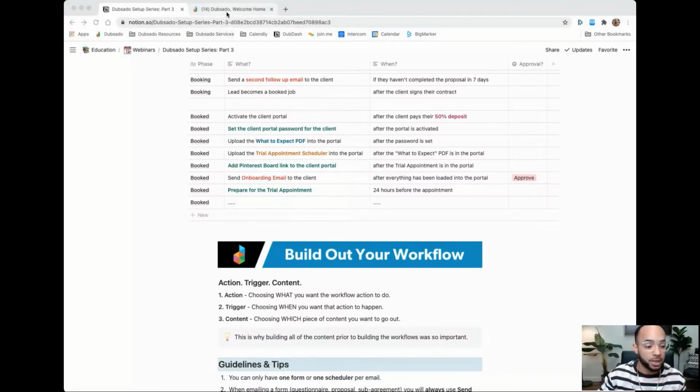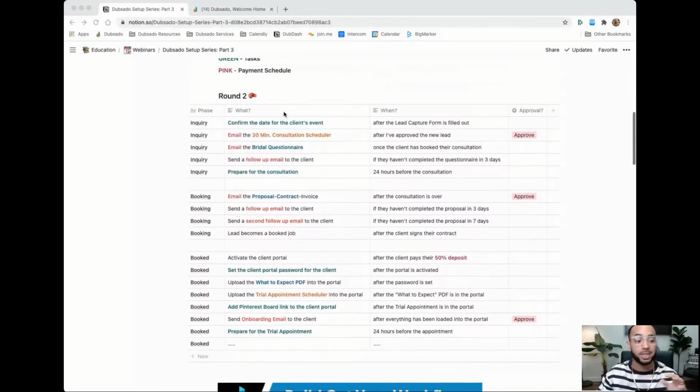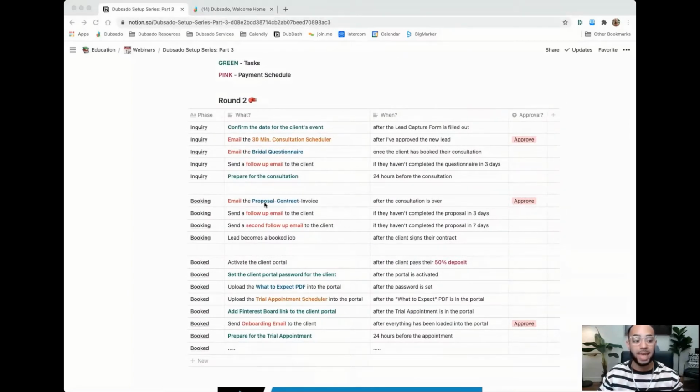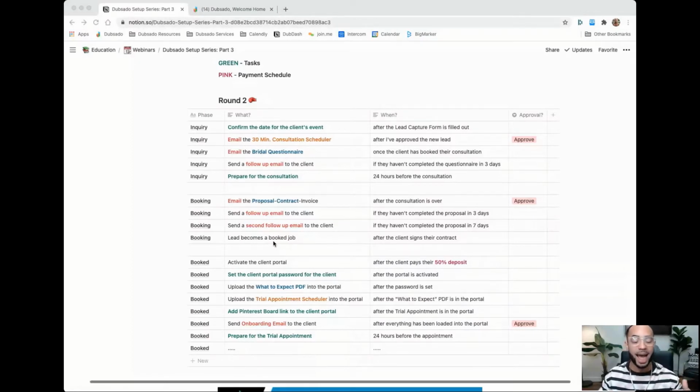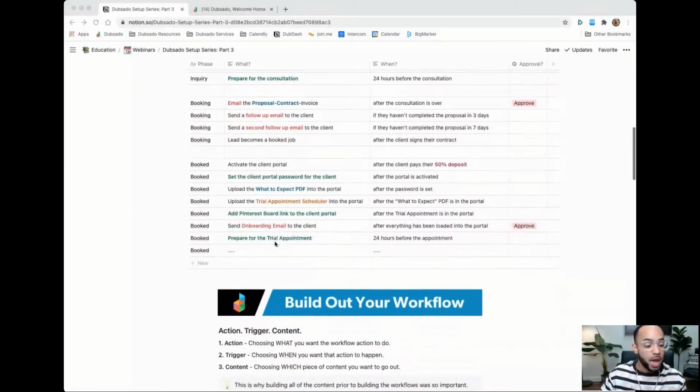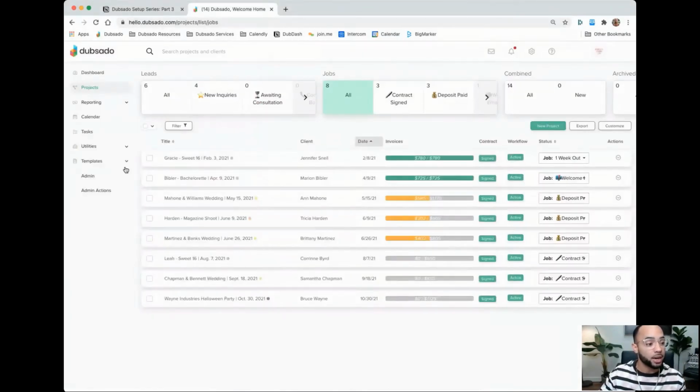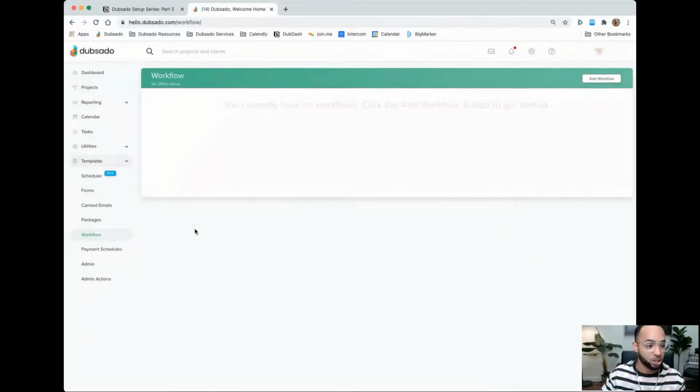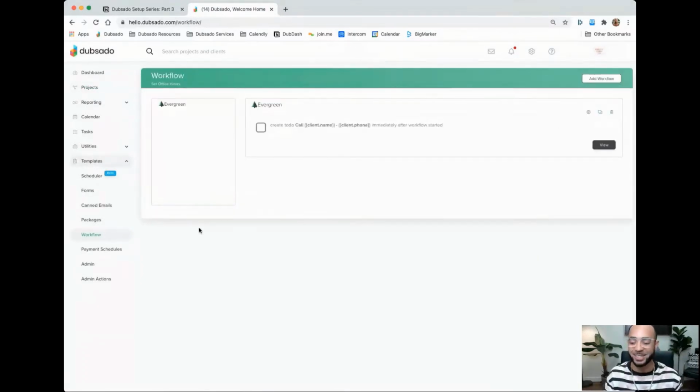So what we're going to do here is we're actually going to build out today the inquiry workflow and then the booking workflow. I'm going to actually put those together here. The booked workflow, that could be a lot of different things for a lot of different people. So we're not actually going to build all of that out because that could take a very long time. But the inquiry and the booking workflow, these 9 actions we're actually going to set up here so you can see the transition. So I'm going to go into Dubsado here and I'm going to go to the workflows page, the page you've all been wanting to get to here. And I'm going to show you how I'm going to go through and actually set this up.